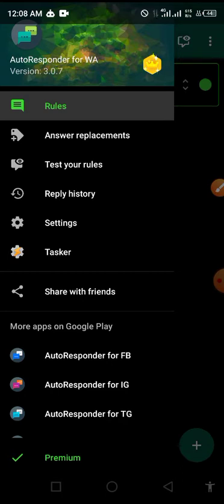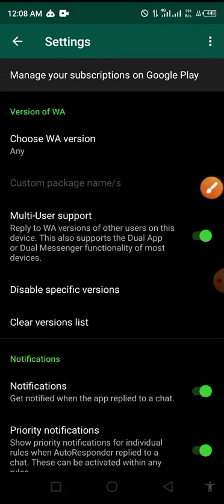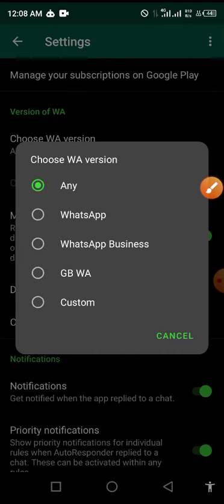So I'm going to just teach you the most important thing, which is the rules. The third one, test your rules and the settings. So let's start with the settings. From the settings, it's good you set your autoresponder to start. So first of all, which version of WhatsApp do you want to use? So over this place, we're going to choose any of them, say you want to use GB WhatsApp, you want to use custom, you want to use any of them.